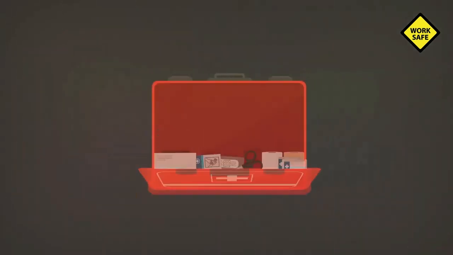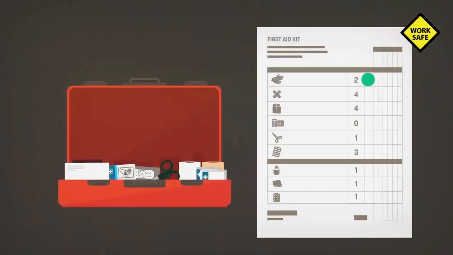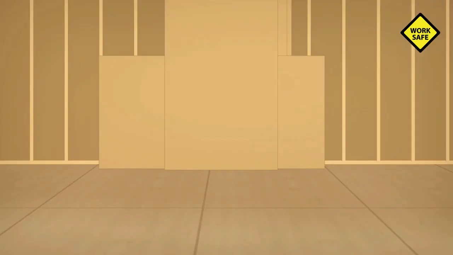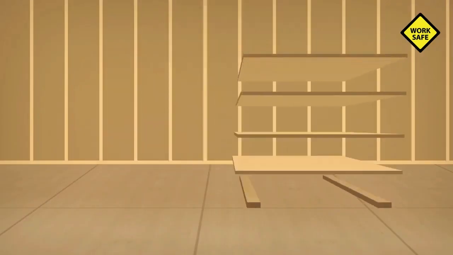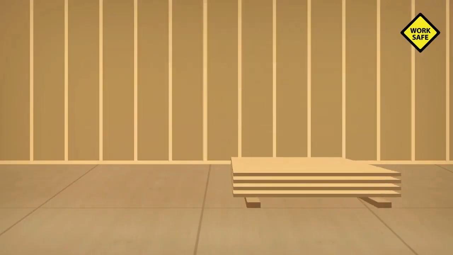What's more, the information in the register can help you keep your first aid kit up to date and see at a glance if anything is missing. But most importantly, the information in the register can help you remedy the situation and prevent future accidents.